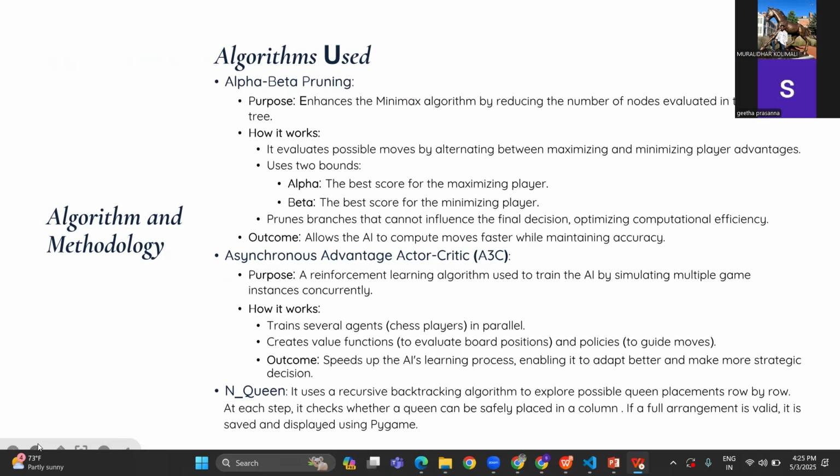And the second one, A3C, or Asynchronous Advantage Actor-Critic. The main purpose is to achieve reinforcement learning using multiple game instances concurrently. It helps the AI to learn faster and develop strategies by evaluating the outcomes.